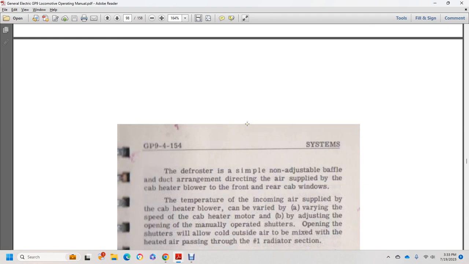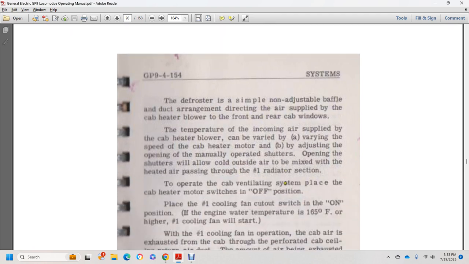The defroster is a simple, non-adjustable valve arrangement directing the air supply from the cab heater blower to the front and rear cab windows. The temperature of the incoming air supply from the cab heater blower can be varied by varying the speed of the cab heater motor, or by adjusting the opening of the manually operated shutters, allowing cold outside air to mix with the heated air passing through the number 1 radiator section.